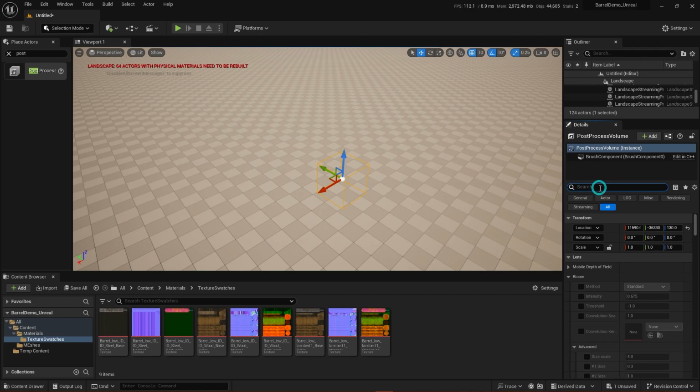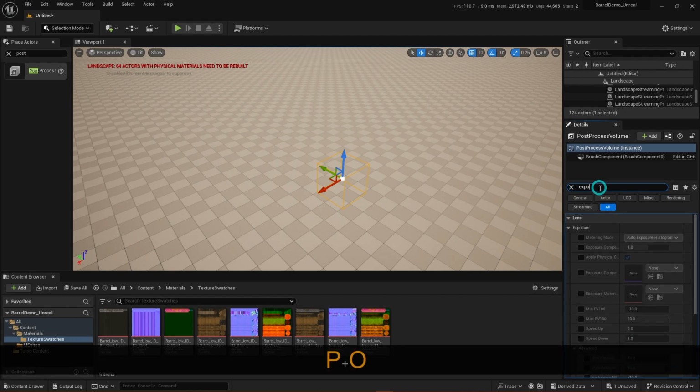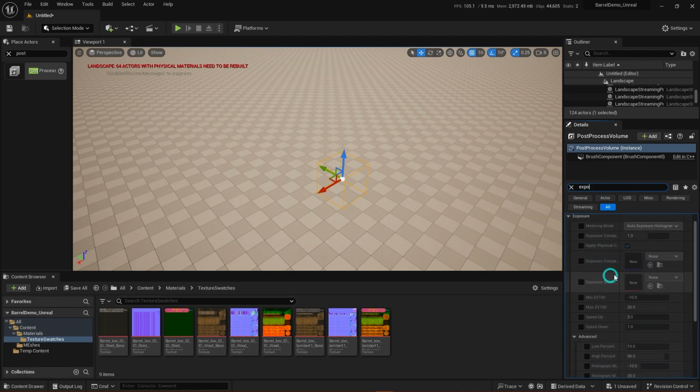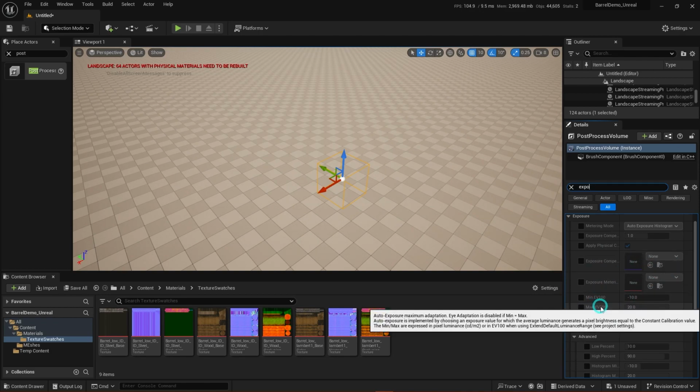And then we're going to go to the exposure settings. And you can see here they've got min and max EV.